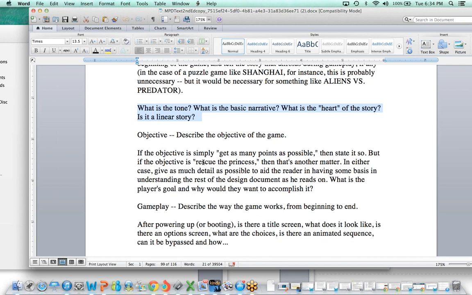Is this a linear story, right? Sometimes games are simply beat levels 1 through 16, right? But other games are not like that. Sometimes they're circular. Sometimes the worlds that you go to are dependent on the ones that you choose, right? The order that you choose. So sometimes games are not linear, right?